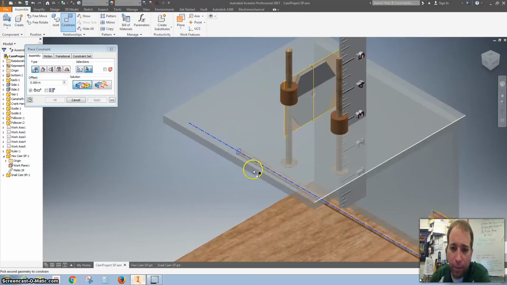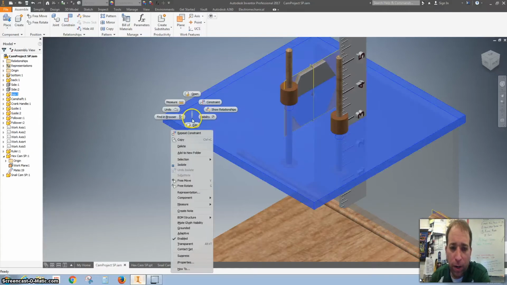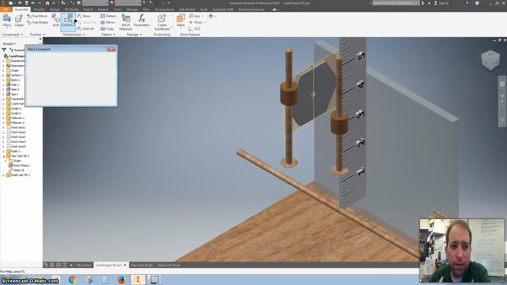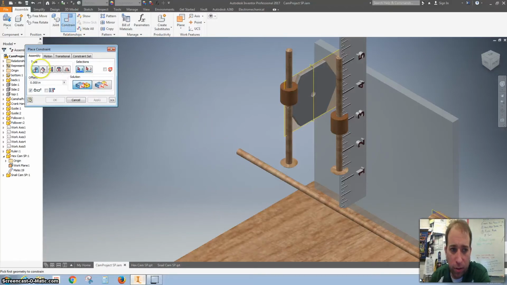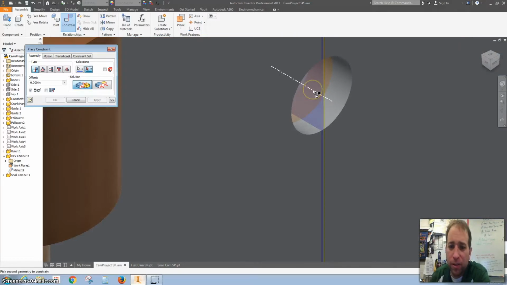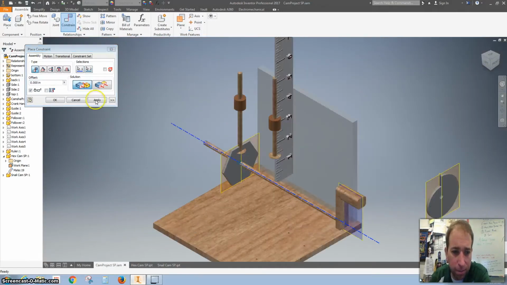my top part is in the way. So I'm going to actually start over by turning the visibility off there. Now I'm going to try this again. I'm going to go mate, I'm going to hover over the camshaft, find that dotted dash line, come here in the middle, find the dotted line, there it is, dotted dash line there, and it lines up. Hit apply.